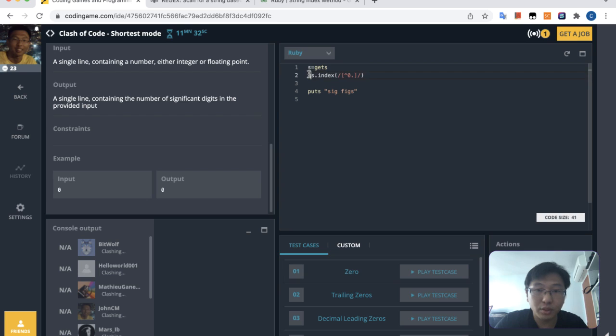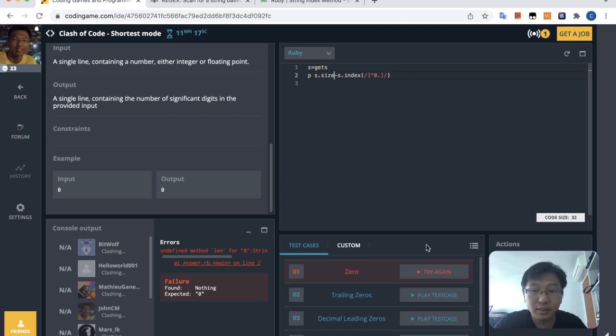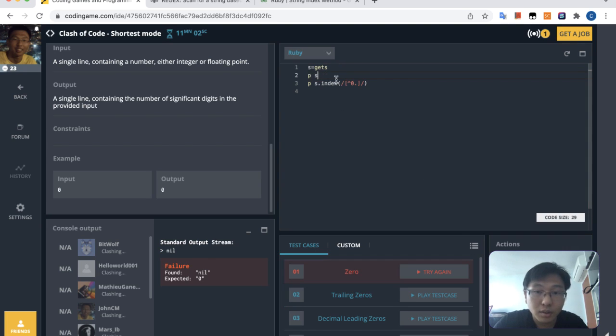Okay, let's just print out this one. Okay, we can do string dot length minus string dot regex size. Nil can be converted into an integer. Okay, let's just print this first.